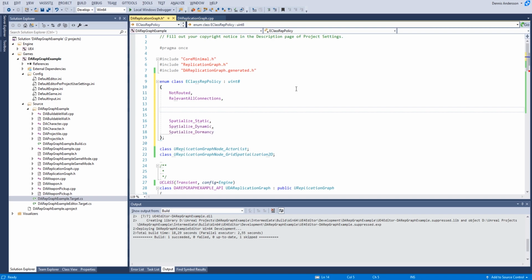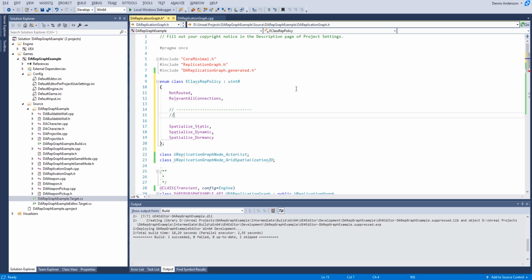Okay, so this is basically just going to define how an actor should be routed. If it should be routed into the grid cell or the always relevant node and stuff like that. And again, static is used for actors that do not need frequent updates. Dynamic for actors that do need updates every frame. And dormancy is our hybrid between the static and dynamic.